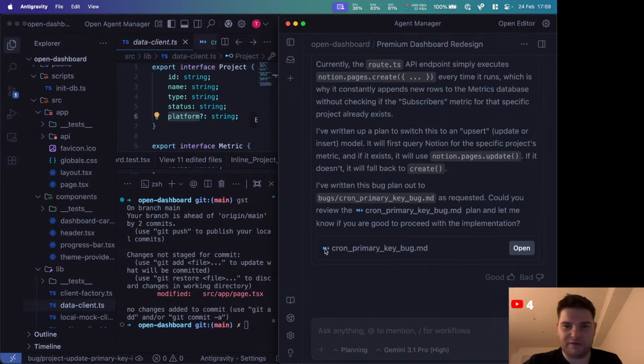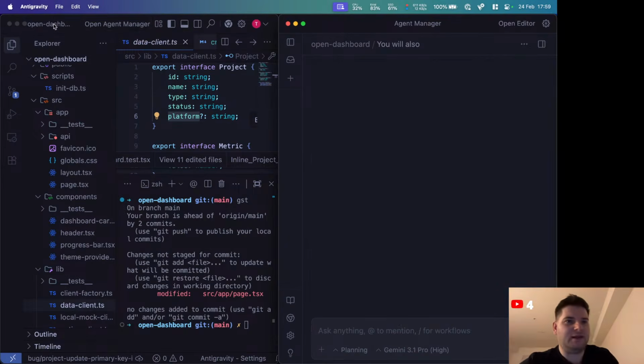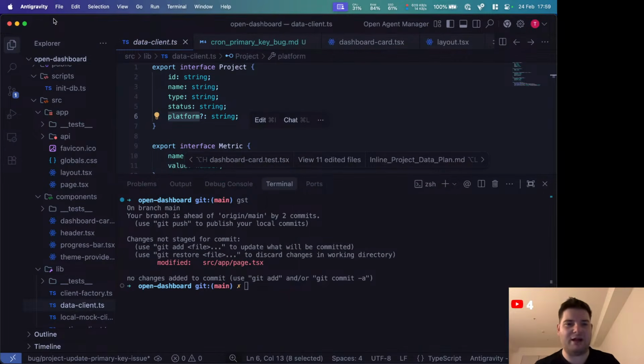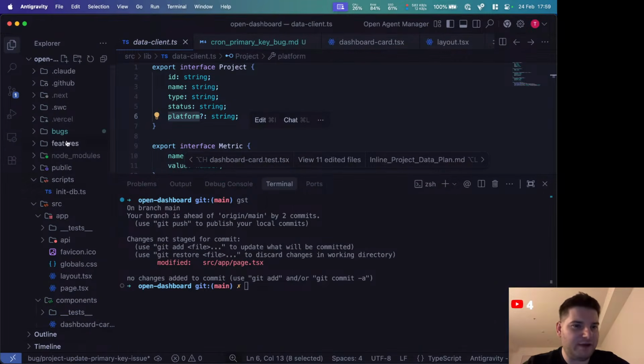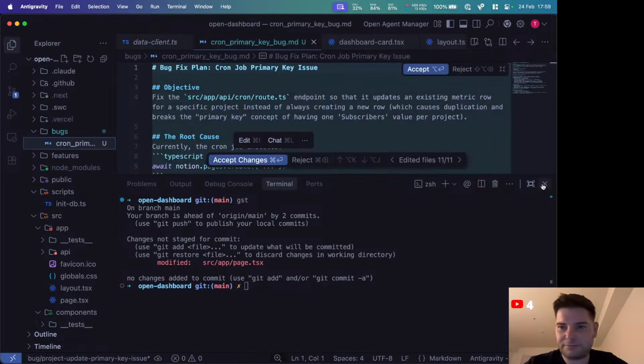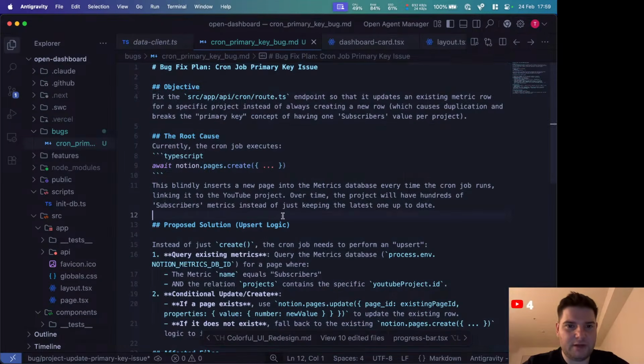Okay, so let's see where we are with Gemini in terms of the plan for this document. Again, the UI of Anti-Gravity is just crap. Really finding it frustrating. Okay, so bug fix plan.